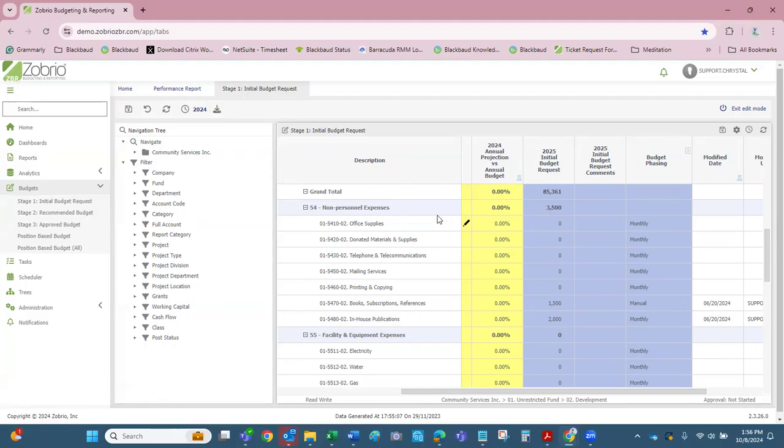So the total here for non-personal expenses is taking the totals from below and adding them up, and then adds them all the way up to a grand total. To enter in a budget, we just click in that cell and type in the number that we'd like to budget by and hit enter on our keyboard. As you can see, it automatically added the number in and it automatically updated the total columns above.